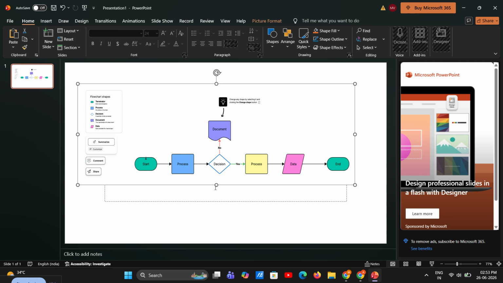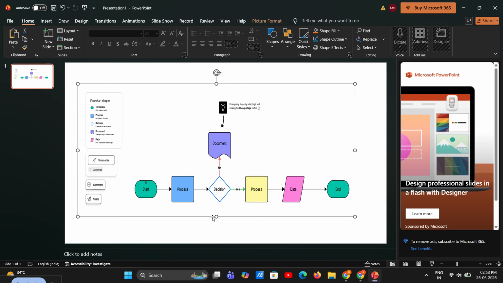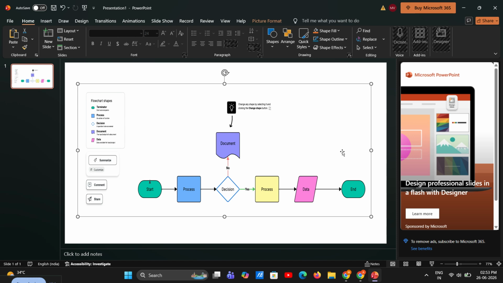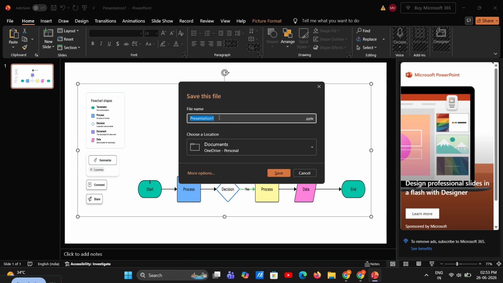Once everything looks right, don't forget to save your presentation. You can save it as a PowerPoint file for editing later, or export it in the format your audience needs. And that's it, you've successfully exported Lucidchart to PowerPoint and inserted your diagram into a slide.